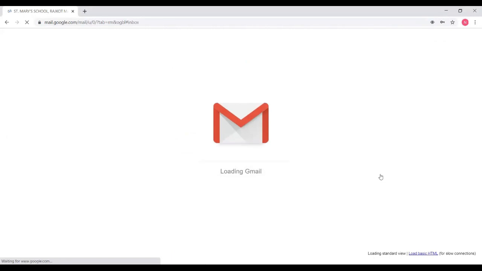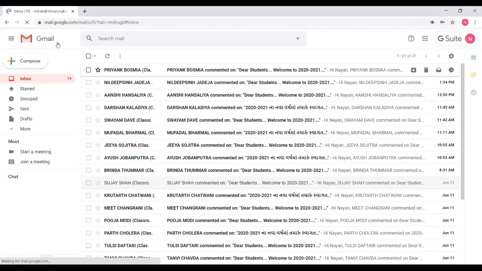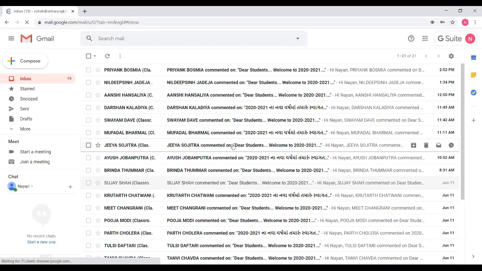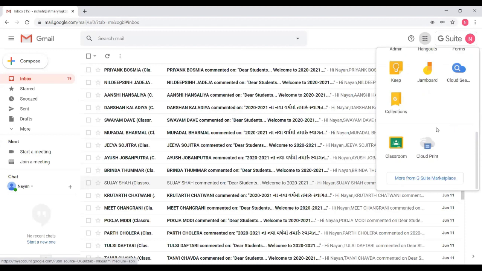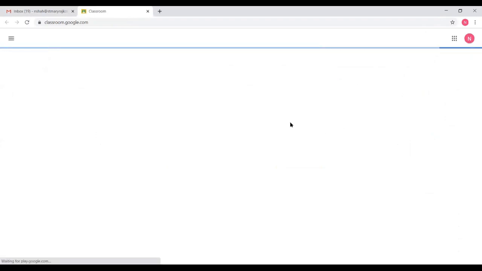As you click on the next button, as you can see, it will open your Gmail account which is linked with your G Suite. Here you will see 9 dots. Click on those 9 dots and scroll down until you find Google Classroom. The symbol is with a yellow border and green background. Click on Google Classroom. It will take you to the classroom environment.